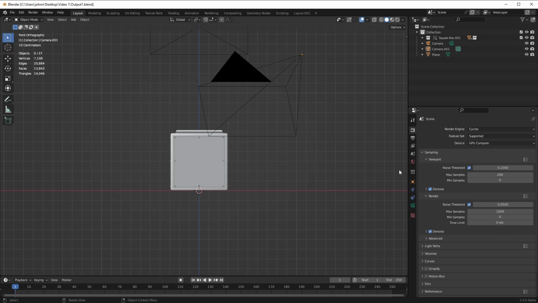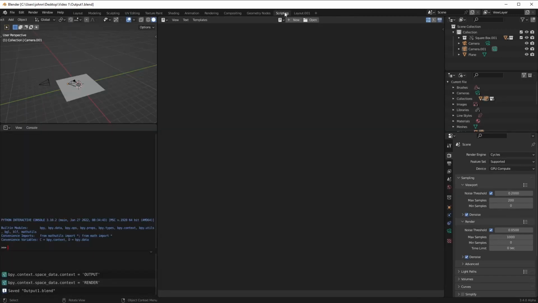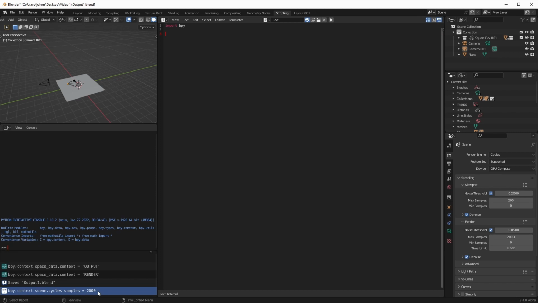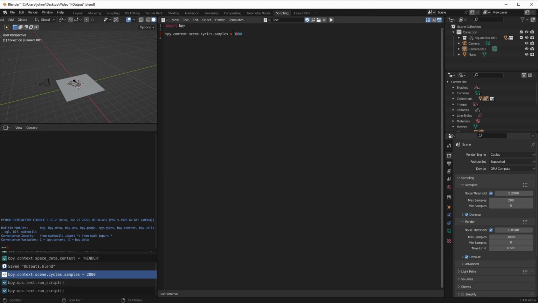Like say you had 25 files and you wanted to change the maximum cycles samples in all of the files and save it without having to open up every single file. Let's go ahead and do that. If we go back to our scripting tab, click New and import BPY, we'll change our samples here, say to 2000. We'll grab the command from the info window. We'll make a change here and run it just to make sure the changes happen. Okay, so that's what we want.